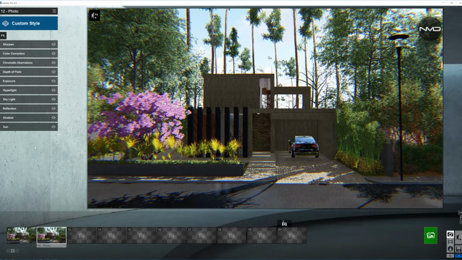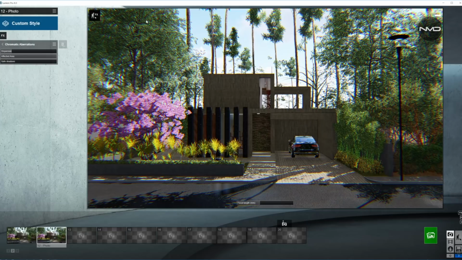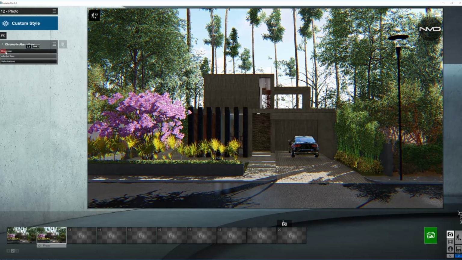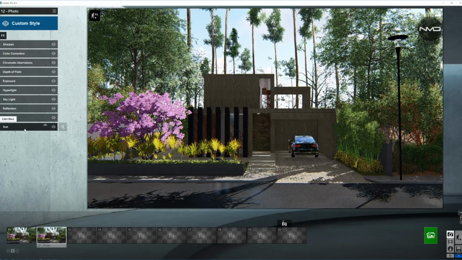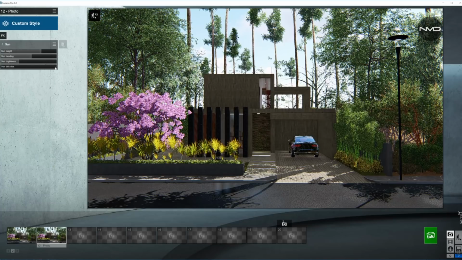So as usual, I'll start with chromatic aberrations. You can see them in the corner of the shot. Dispersion on the lens, so we want to bring the dispersion almost all the way down, just barely visible in the corners of the shot. So we're done with that one, and let's start with the sun.